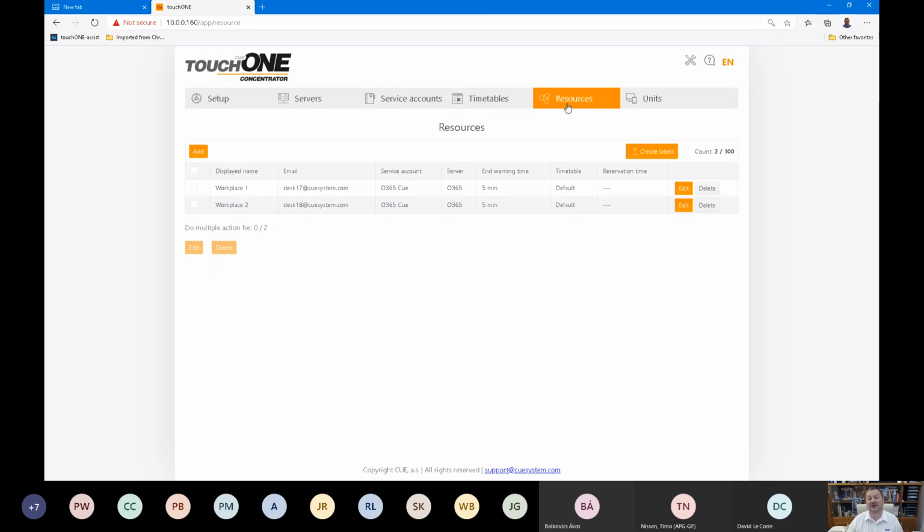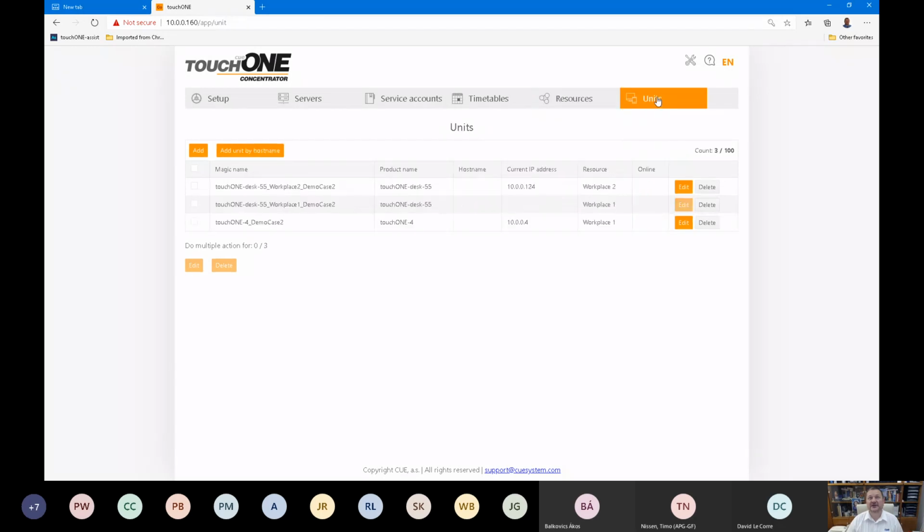So going back to Concentrator settings, when you have finished your workplace interfaces, you have added all workplace interfaces here, you go to assign physical units connected on the network. So here you see that I have 3 different interfaces. First 2 are about touchONE Desk 55, but one is connected. First line, the second line was historically added into the configuration, but later removed, and it's not connected. So that's why you see it's not online here.